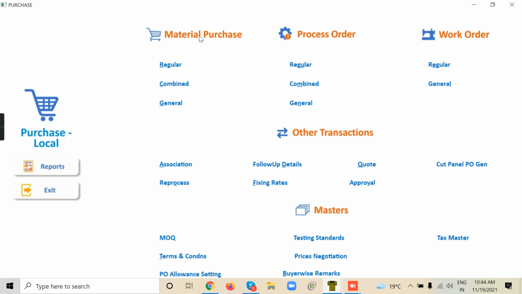Now I showed you one booking. Only one order, one style. In one order, only one style can come in the system. So the next style has to go into a different order. Now regular, combined, and general.